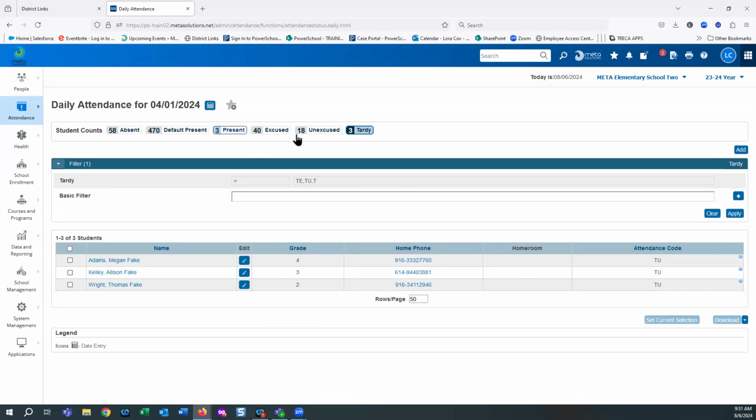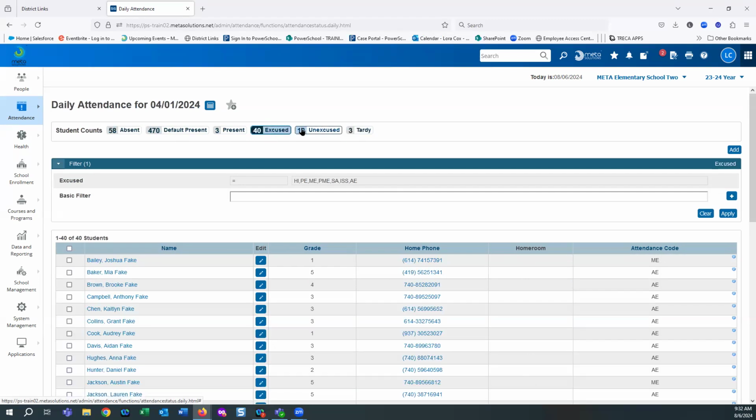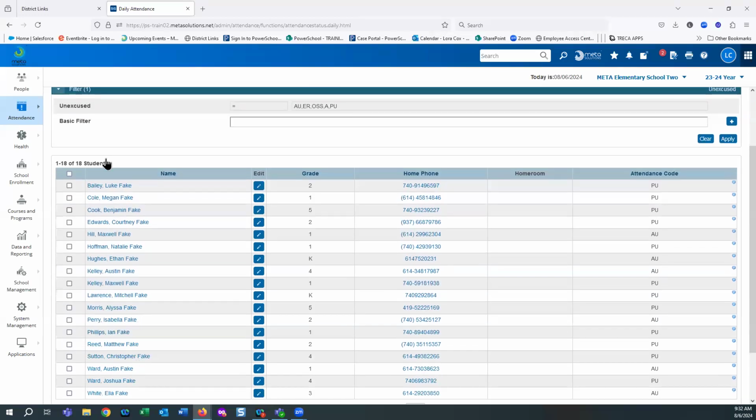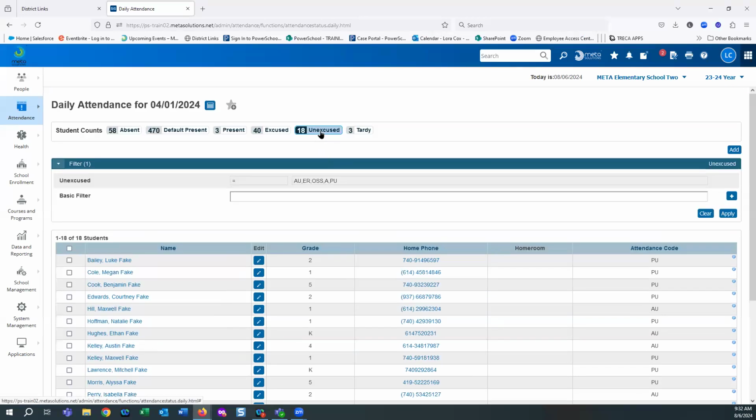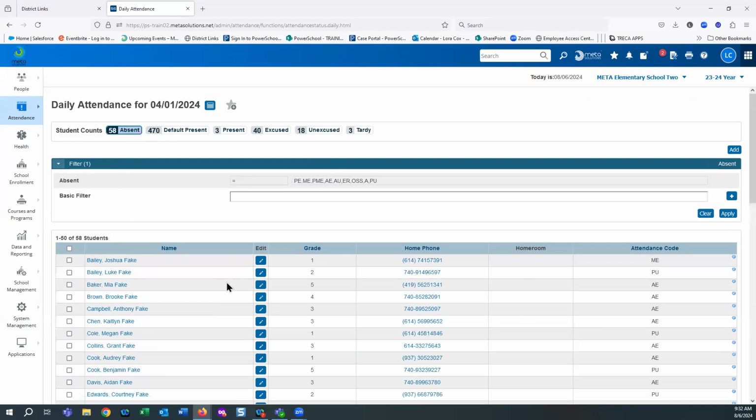Okay, so those are just ways to help narrow down if I want to just work on certain things. Maybe I want to see who are my excused, or maybe I want to go through my unexcused and say, oh, have I gotten notes on any of these? Do I need to change those codes? So that's a way for you to break those down into those different categories. It's going to default to your absent students.